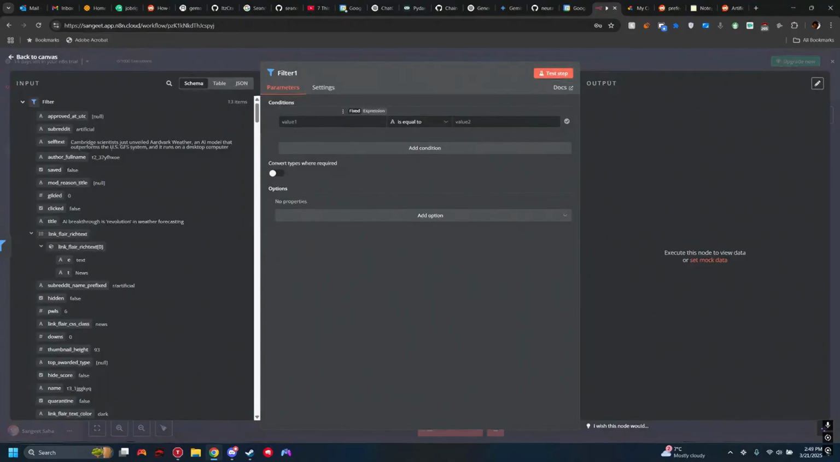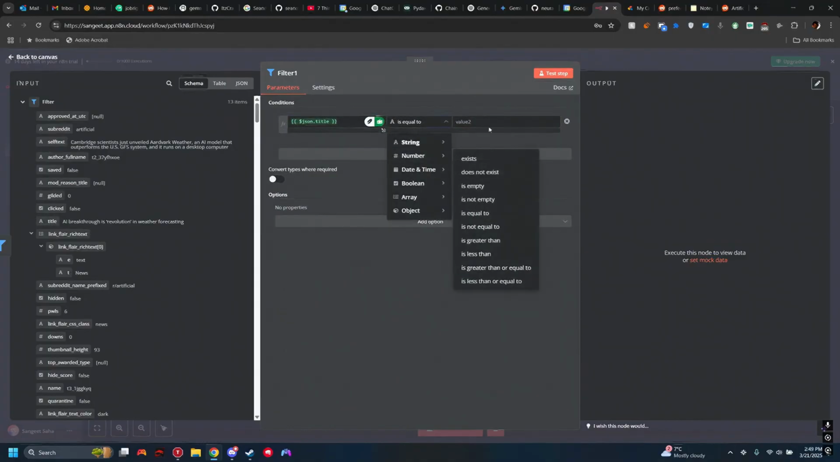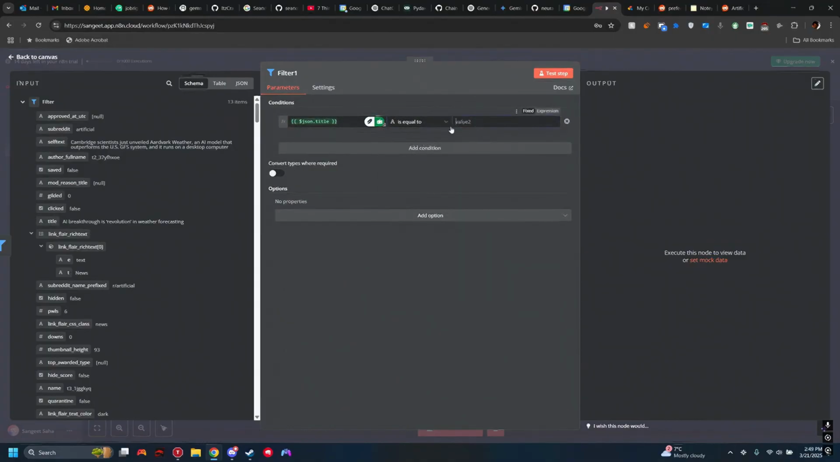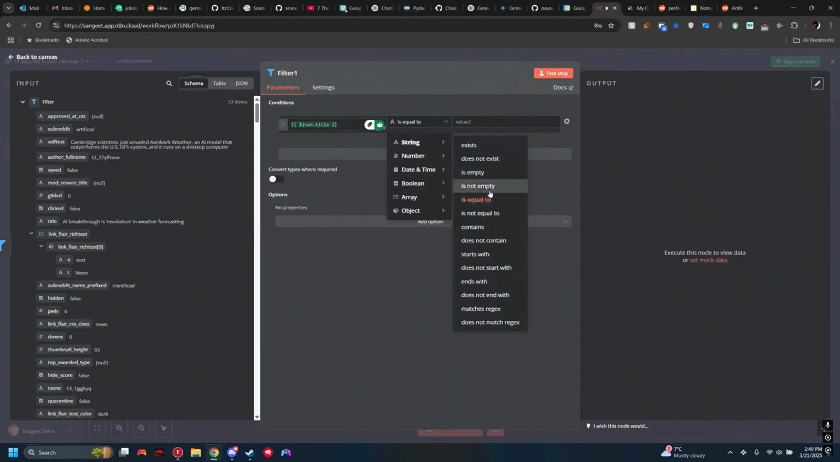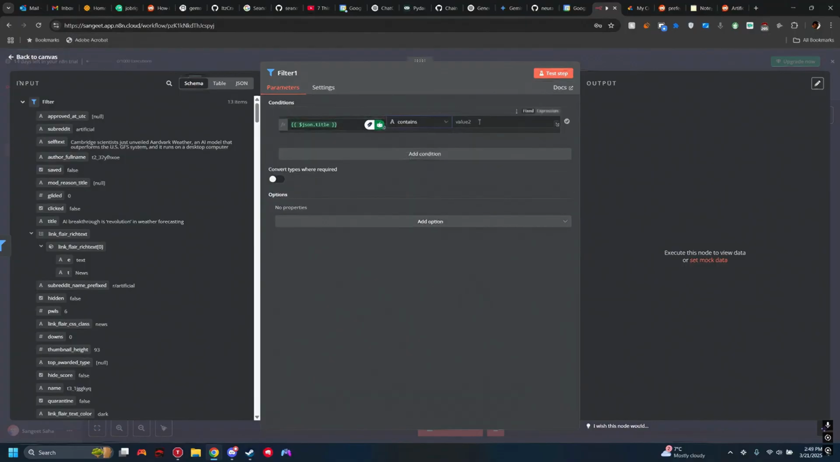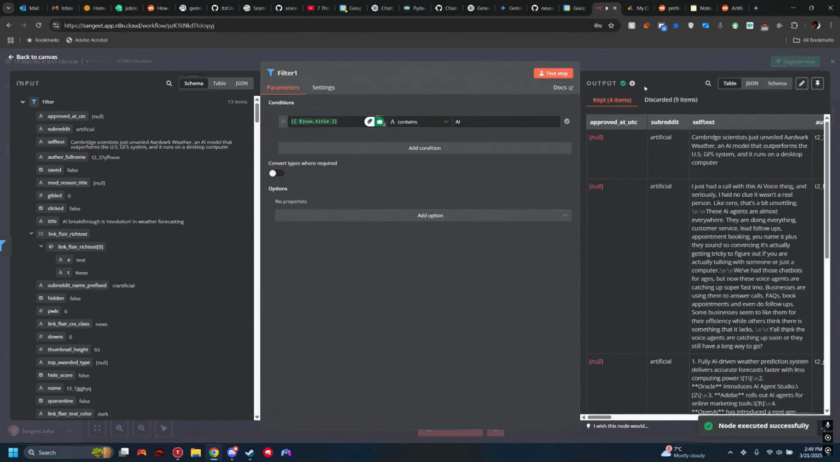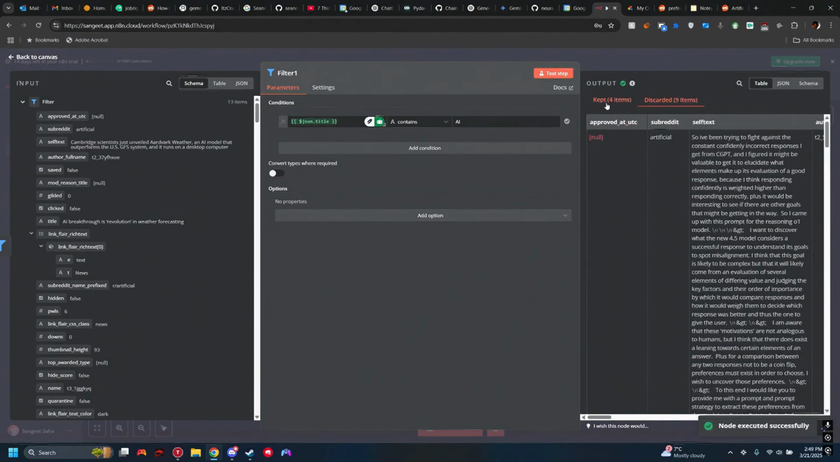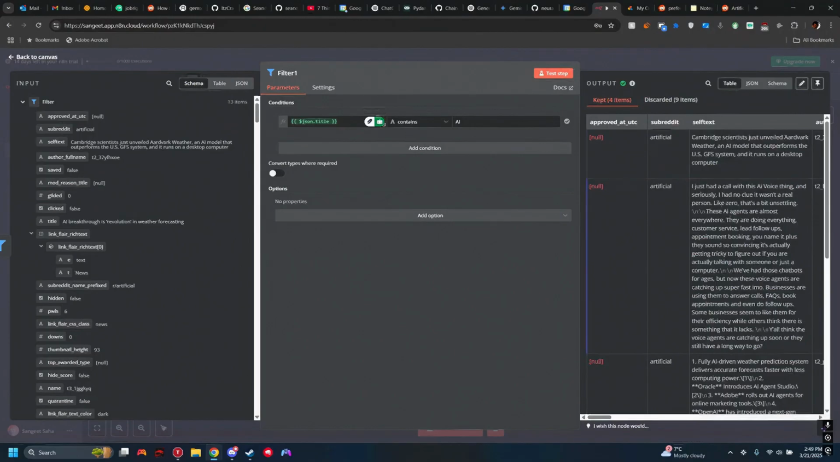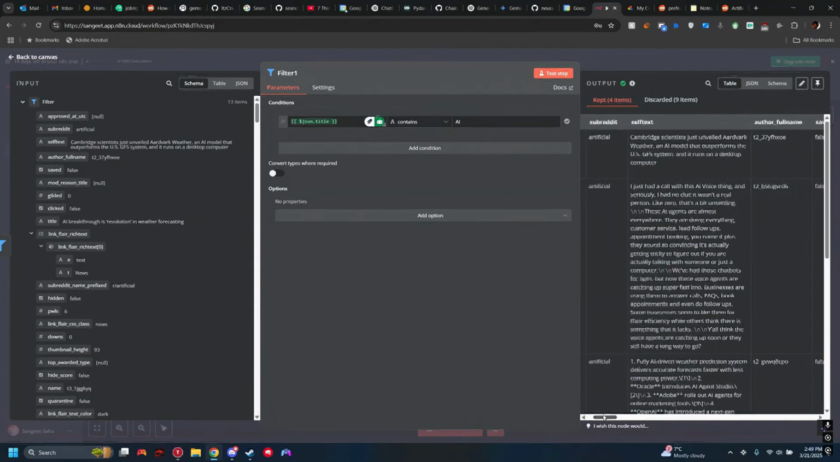Here I will look for the title, and I will look for a particular value in the title if it's there. So let's search for AI, contains. Okay, contains AI. Now we can test it. So now we have discarded 9 items and we have kept 4 items. So all the titles which have the keyword AI will be extracted using this.